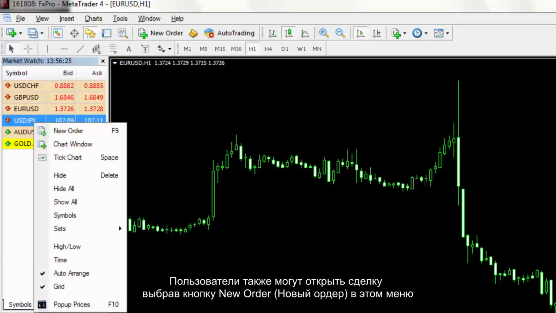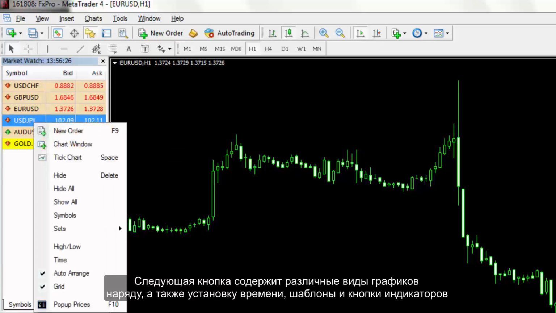Users can place an order by selecting the New Order button on this strip. Next strip contains different forms of charts alongside time adjustment, templates and indicators buttons.